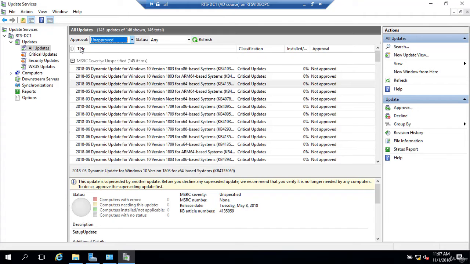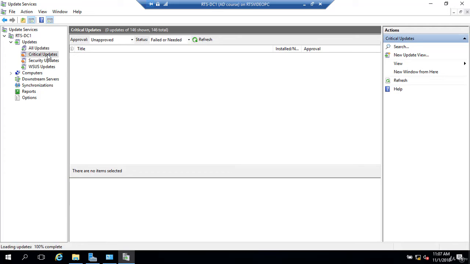Now, the all updates just shows me all the updates that exist. If you click on critical updates, that is just a filter that would show you critical updates. I could view just security updates. And for this, if I go back to any and refresh, you would just see those updates eventually would populate in the list. Just depends on the updates and their category. So these are basically filters.